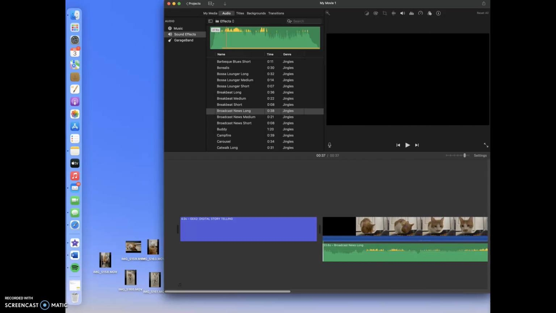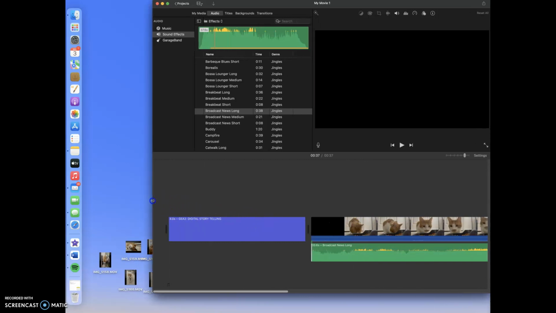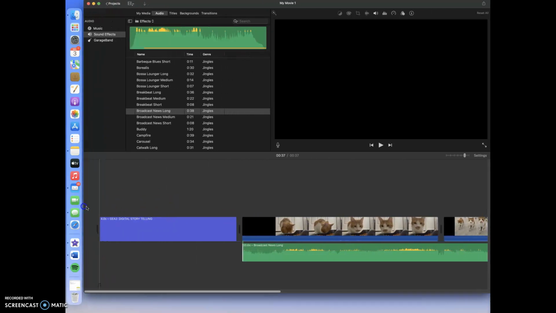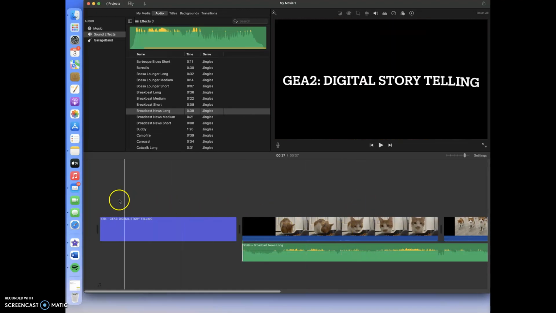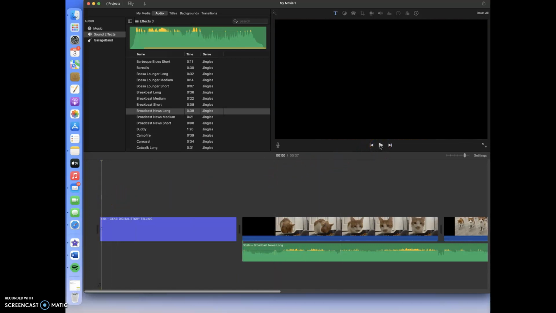I really like this software. I find it really easy to use, and I find it really user-friendly, and you just drag and drop your images, your videos. It adds transitions to it, so we can watch our product from the start. GEA2 Digital Storytelling.